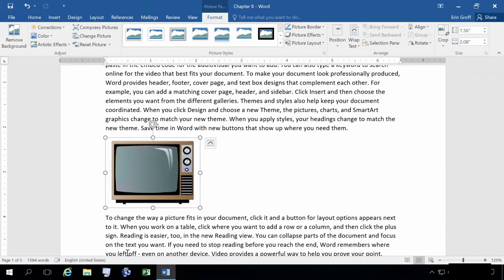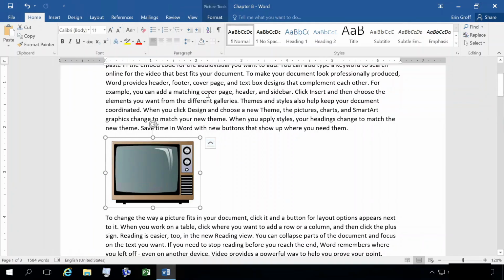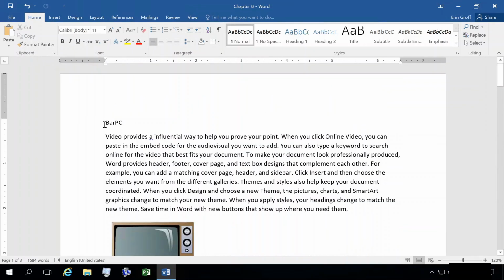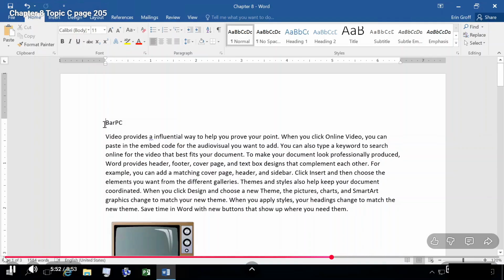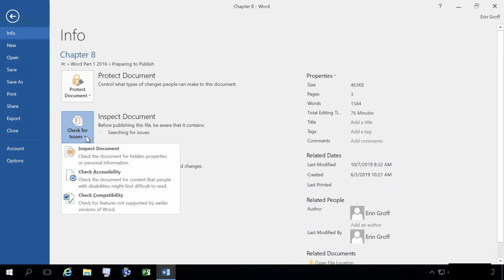So obviously I put the alternative text in there already. I'm going to go ahead and remove that just to show you how the accessibility checker will work. So let's say I was checking my document to see how well it would be if presented to a user with a disability. I would go up to my File tab, and on my Info page, my Backstage view, I have a button, Check for Issues, and I'm going to choose Check Accessibility.